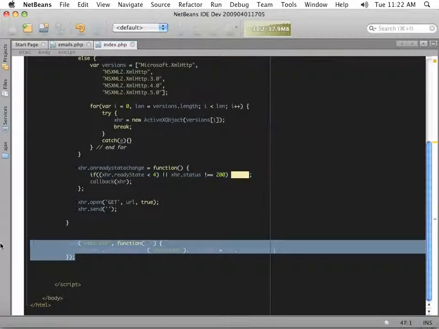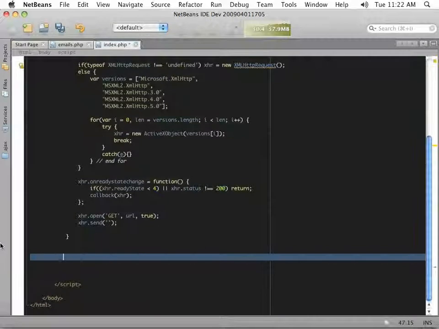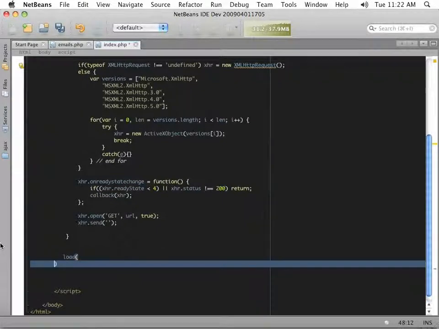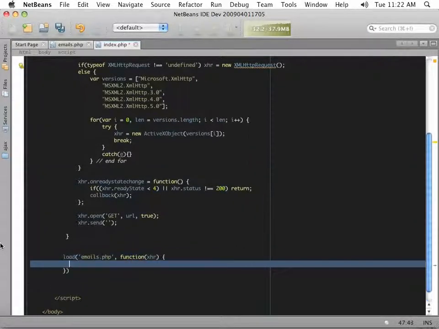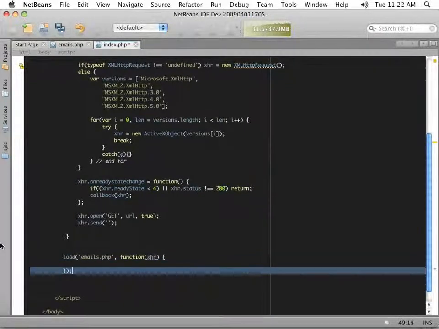So what I'm going to do is just get rid of all of this right here. And I'm going to say load. This is our load function that we created in the previous lesson. And this time we're going to load emails.php. And when that's loaded, we're going to run a callback function. And as before, we're going to accept the AJAX object, which allows us access to the response text.